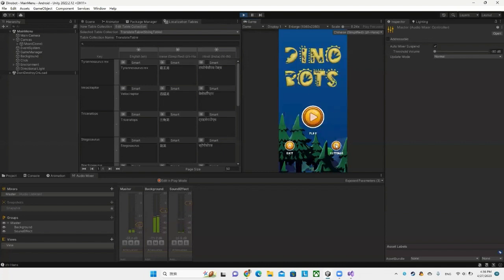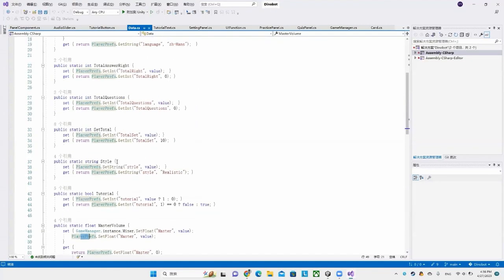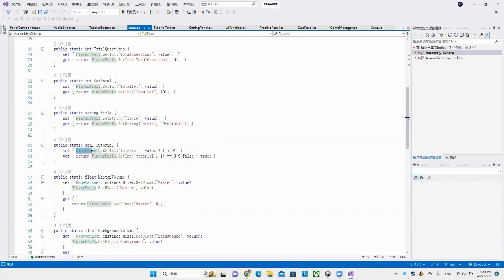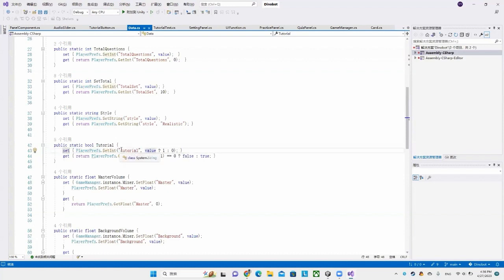And I forgot to talk about reset tutorial. There is a tutorial variable here. It does similar stuff, and if we reset the tutorial, it will set the value to 1 here. That's because prefs cannot store a Boolean value, so I convert the Boolean to an integer value. If the Boolean value is true, it will set the integer to 1, otherwise it sets it to 0. When I want to read, it will return the Boolean value as true if the stored integer is 1, otherwise it will be false.